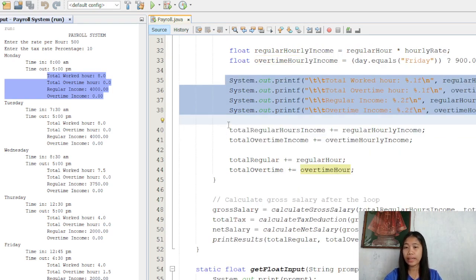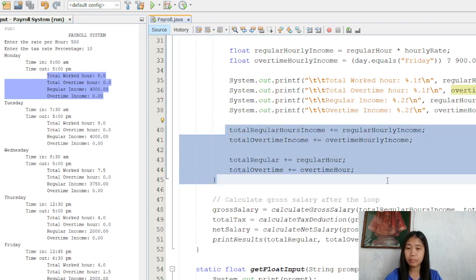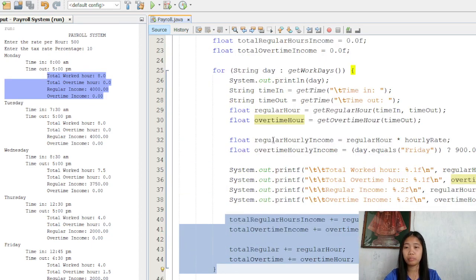So, next, amo ni mga line of codes, ang total regular hours income, equal siya sa regular hourly income. Overtime income is equal to overtime hourly income. Total regular is equal to regular hour. Total overtime is equal to overtime hour. So, amo ni siya nga line of codes, magagather sang total hours income, overtime income, total regular hours, total overtime hours, or all days sa atong group.